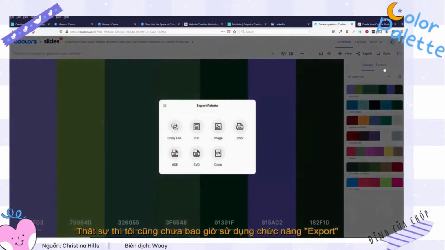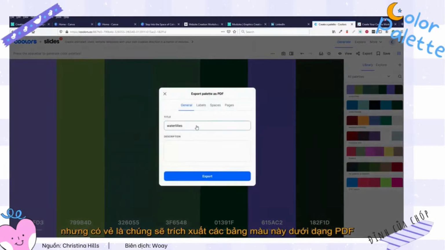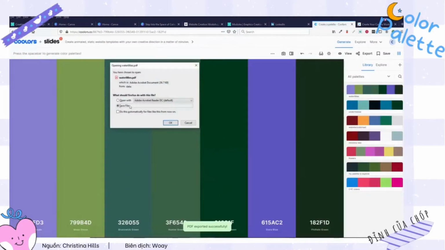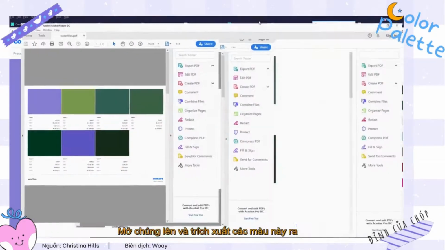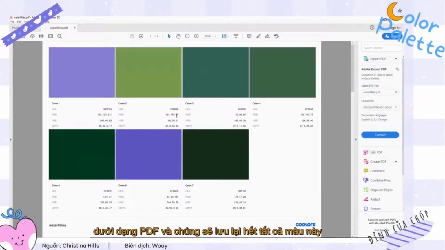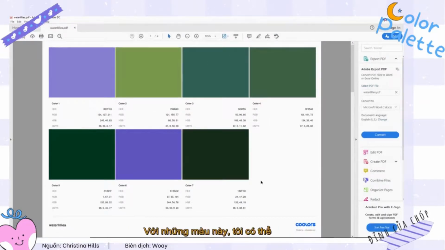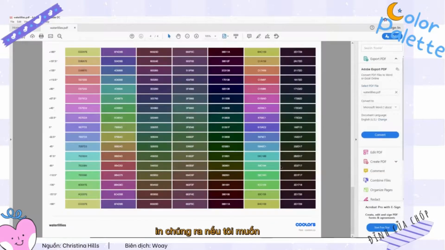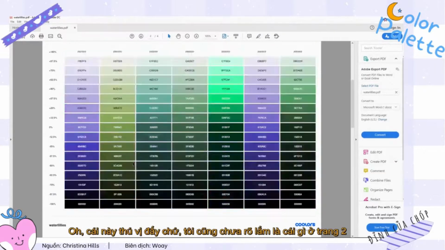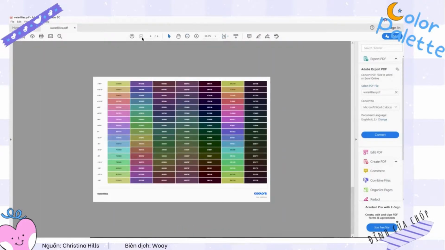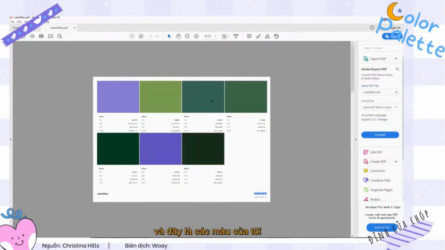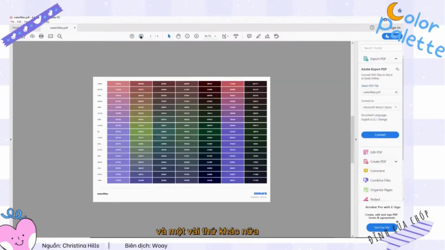I have never used the export palette, but it looks like it will make you a PDF. So let's just try this. I've never done it. And let's open this up. So it exported it into a PDF, and it's just saving all these colors for me. So I could then print this out if I wanted to. Oh, this is interesting. So I don't know what this page 2 is. Let me zoom out. So these are my colors, and then it's giving some other stuff.